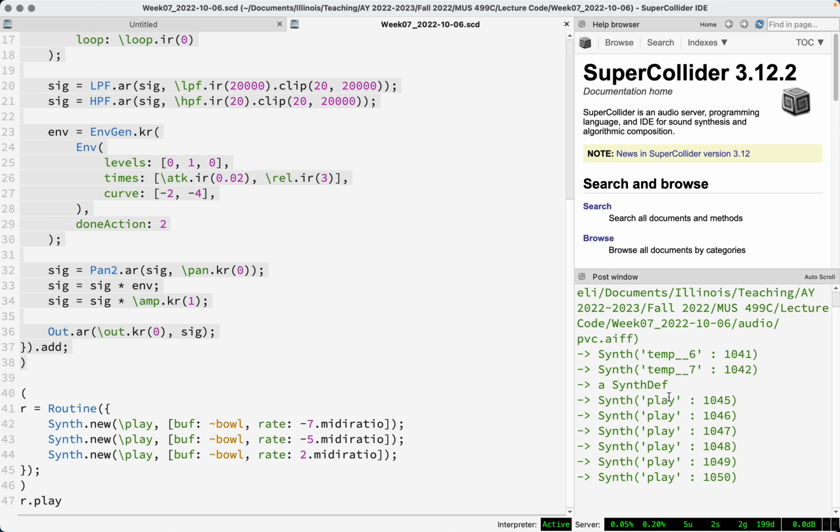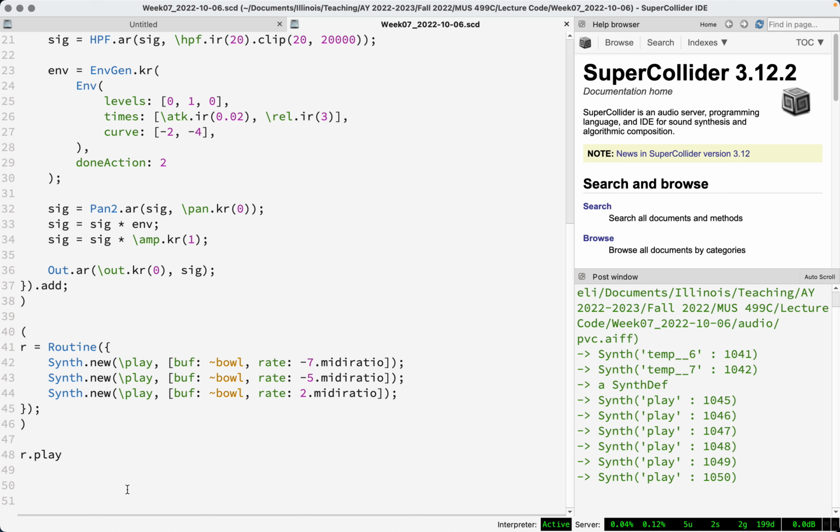So the basic structure of a routine is you create a new routine, as we've done down here. You will probably see me throughout this semester sometimes saying .new and sometimes not, and you can pretty much always omit it. And in this routine, just to recap, a routine is a function which has the ability to pause and resume partway through its program.